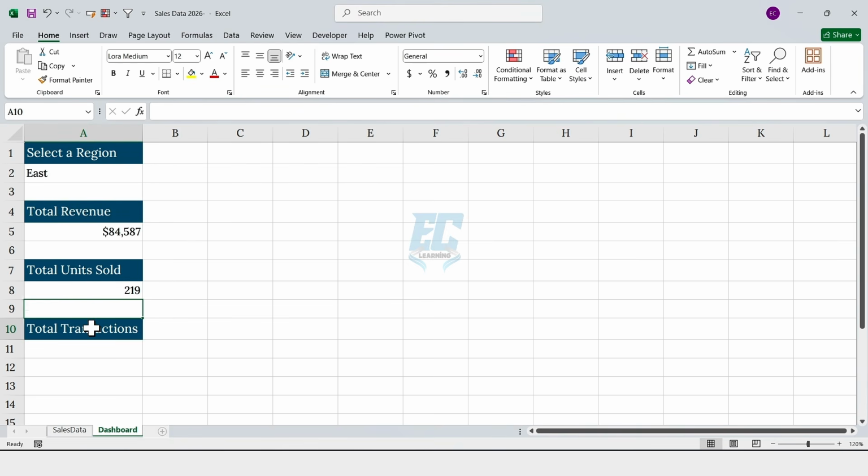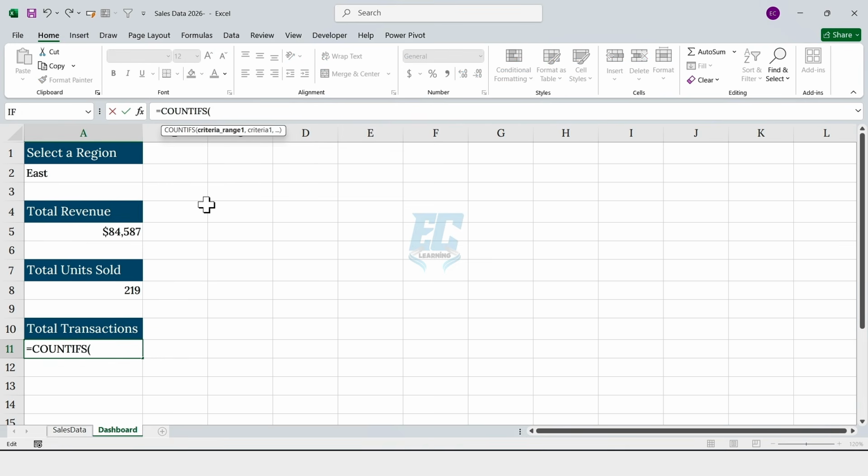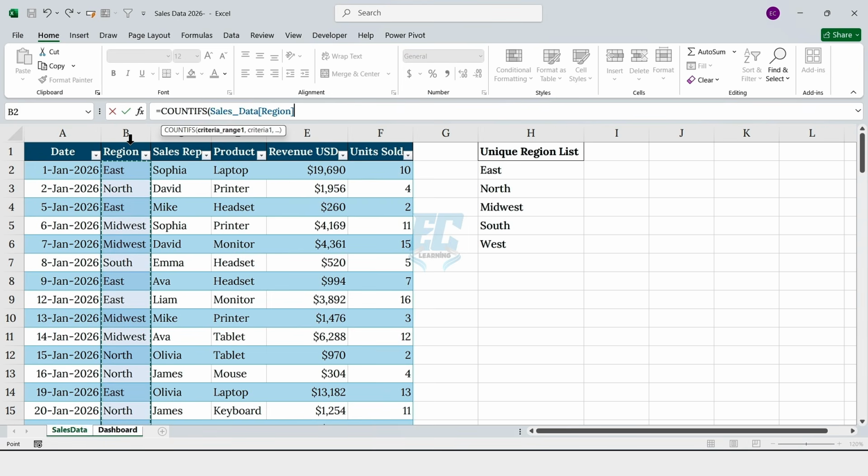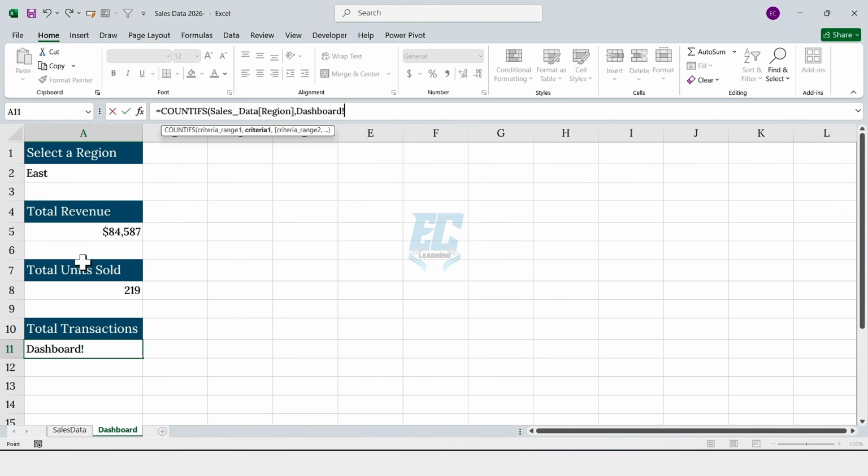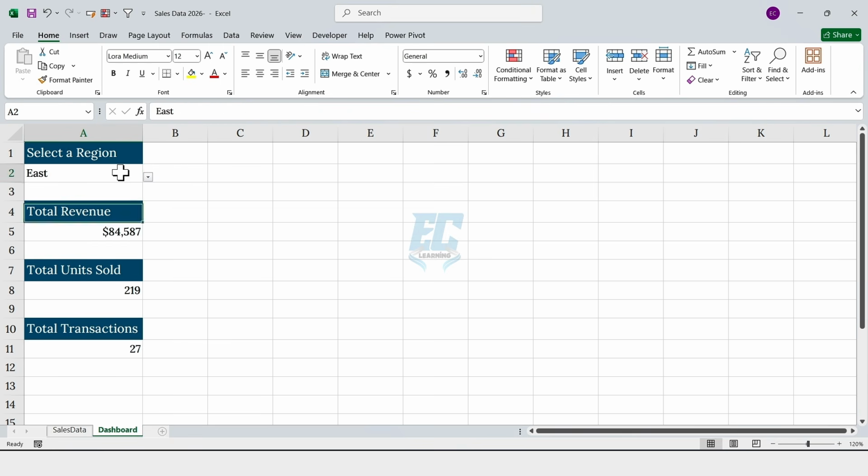Now let's calculate the total transactions. Since each row in our dataset represents one sale, we simply need to count the number of rows for the selected region. Click the next KPI cell, and type =COUNTIFS. Select the region column from the sales table. Add a comma, and again choose the region drop-down cell A2. Close the parenthesis, and press Enter. This counts every sales transaction in the selected region, giving executives a quick overview of sales activity. And just like that, we've built 3 powerful KPIs that instantly update based on the region selected on the dashboard.